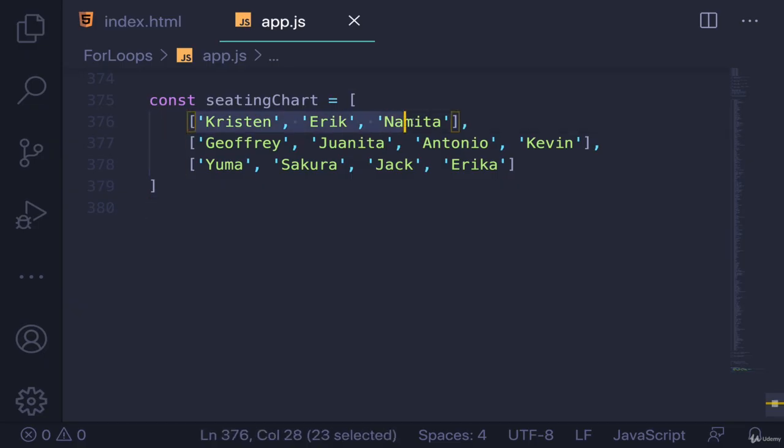So each one of these subarrays could represent a row, right? So we've got our first row, second row, and third row. And let's say that I want to print them all out. Just something simple. Just print out every student's name like I'm doing roll call or something. Okay? So to do that, one loop is not enough.